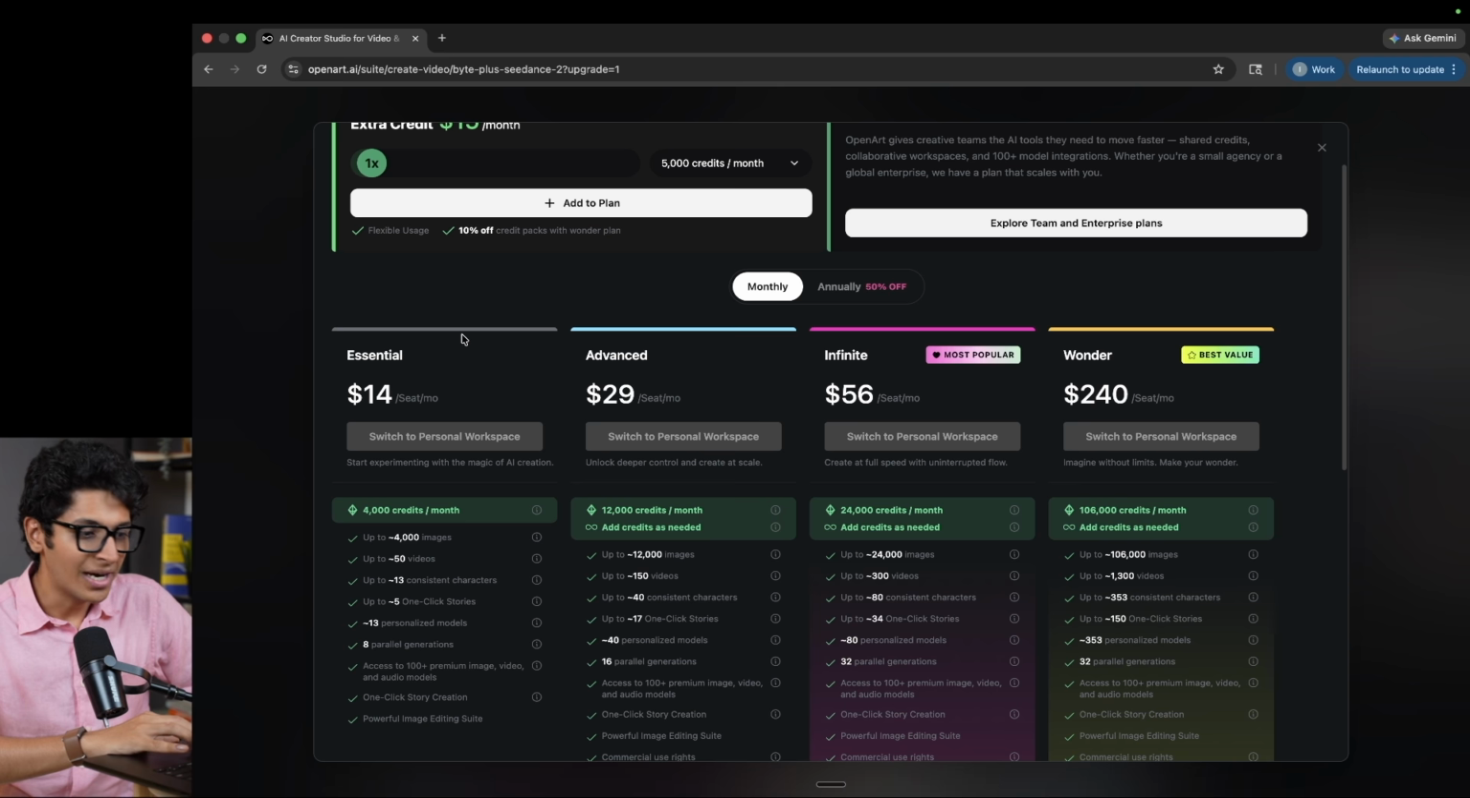I think for 1200 rupees every single month, you can create so many of these assets every single day. And if you go up to $30, $56, which is like 5,000-6,000 rupees, you can very easily get that money back by creating these UGC ads and selling it to businesses.